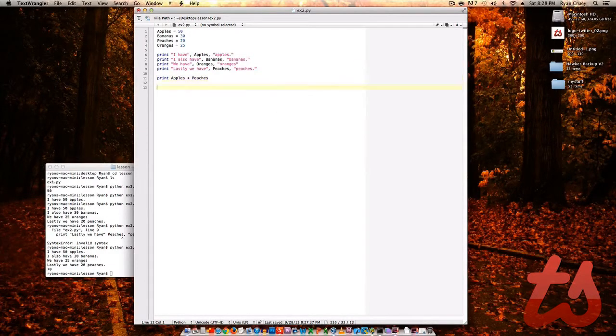And sometimes we can do something, okay, this is a little more interesting in another sense. So we're going to say print I have %d. We'll use d for numbers in this case. %d, %d, %d, and %d.